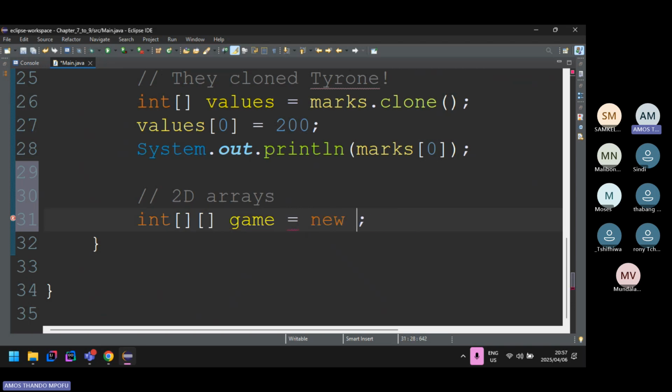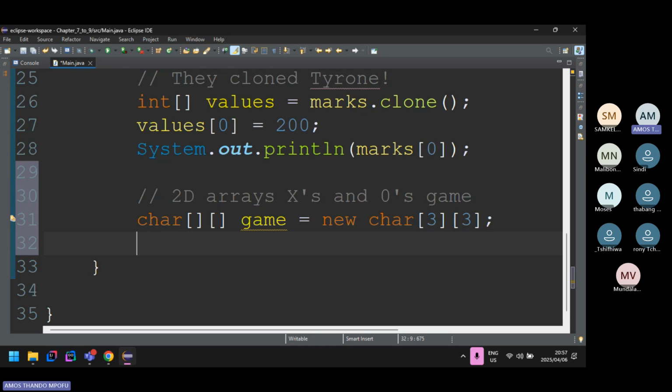So new int, specify the sizes here. Let's say there's 3 rows and 3 columns. You can imagine this is like an X's and O's game. Since it's X's and O's, I need to actually change my data type. So let me use char, because X is a character, a char. O is a char. So I need to use chars. So there's my 2D array. I've given it a size. This first 3 sets the first dimension. Then the second 3 sets the second dimension.